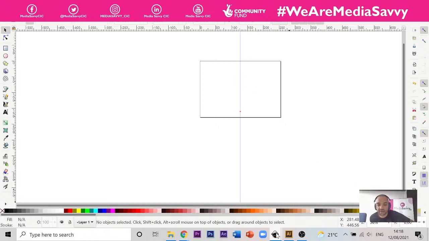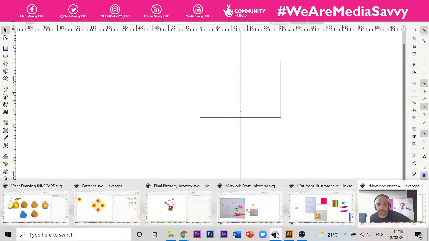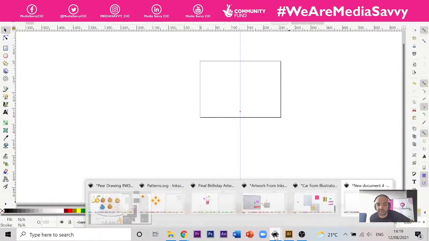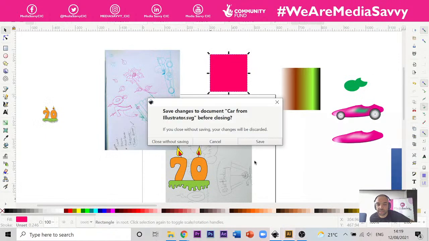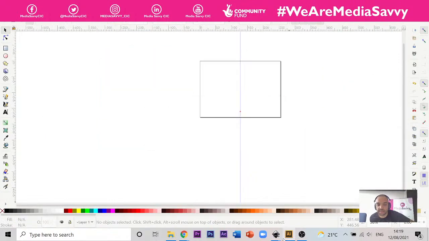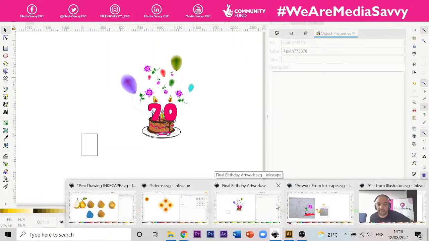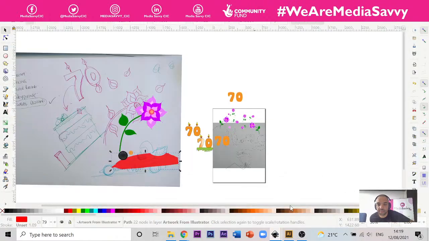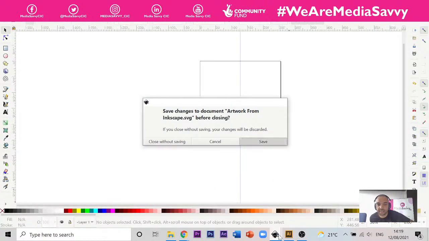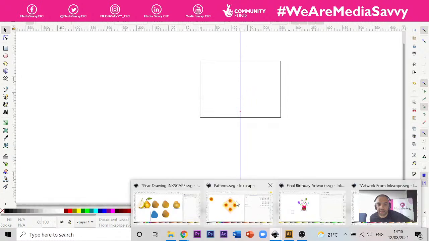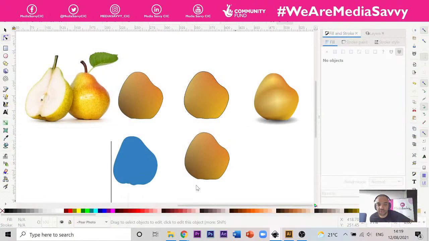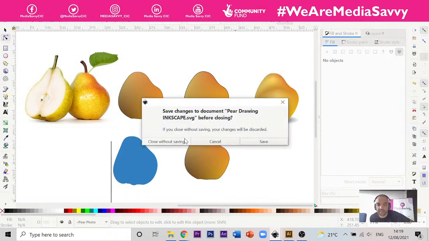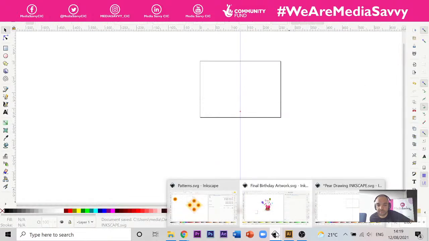Now if we click on our Inkscape button again, we've got quite a few documents open. So to avoid confusion, I'm going to get rid of the car one. We don't need the car one anymore. I'll just save it anyway. I'll get rid of this one because we don't need that. I'll save it again just in case. I'll keep that one open because I want to show you how to create some patterns as well. And I'll close that one and I'll save that. So I've only got a couple of documents open.